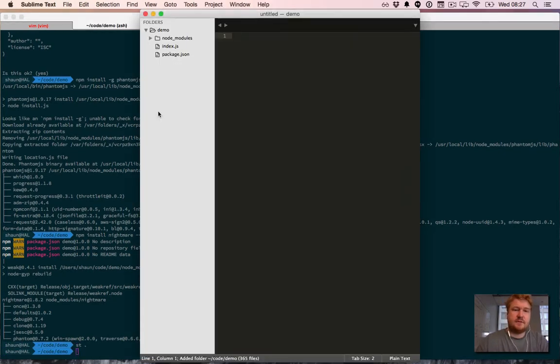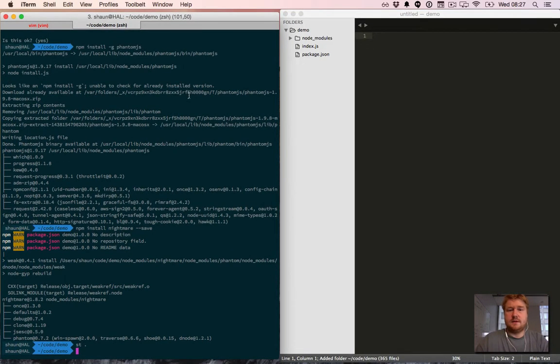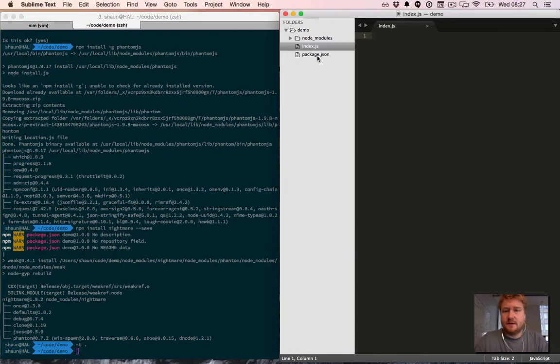I'm going to go ahead and open this in Sublime. Whilst I use Vim for writing, I don't really use Vim for coding. So assuming. Cool. Okay, so I've got an index.js.